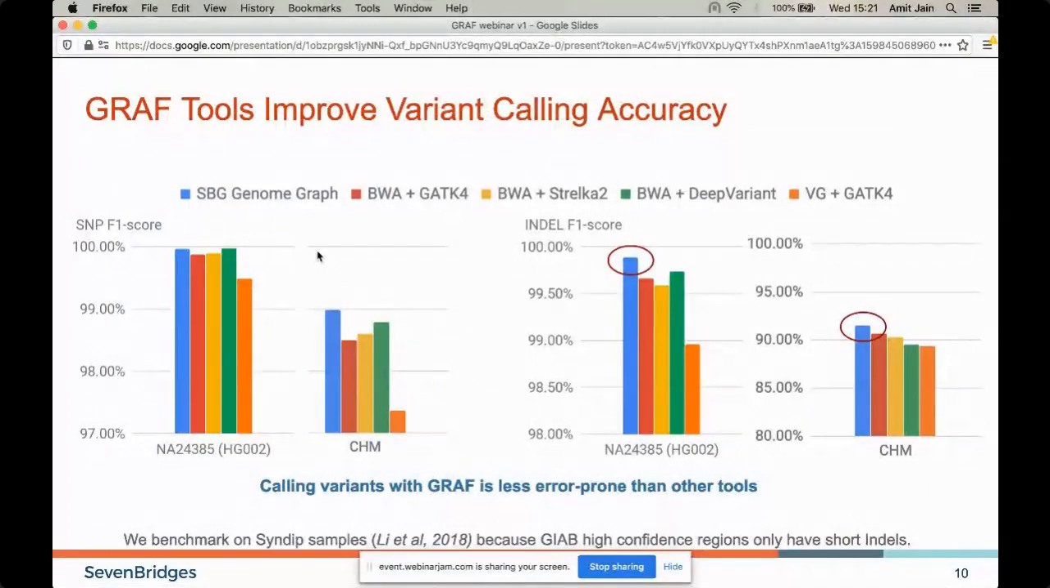For workflow development, we also like to use another sample, which is the SynDip mixture published by Heng Li. It's a synthetic benchmark constructed by mixing reads from two homozygous haploid hydatidiform mole samples. And it has a much longer range of variations and also longer high confidence regions. And it lets you meaningfully differentiate between the various pipelines' variant calling accuracy.